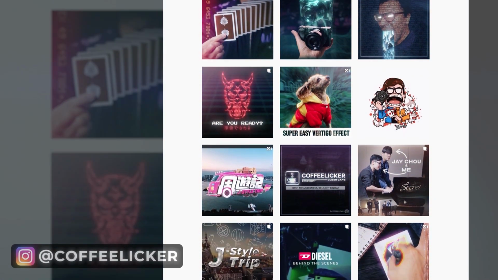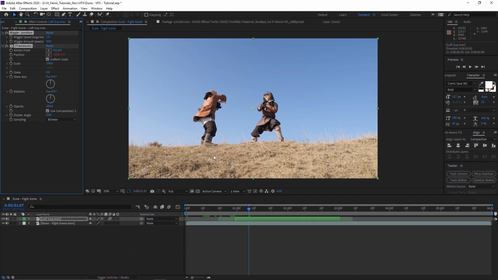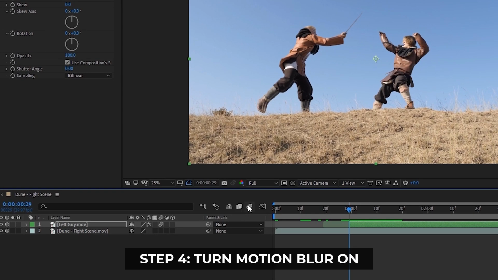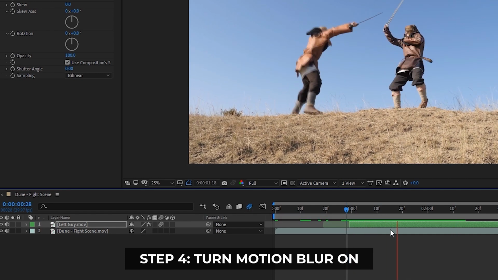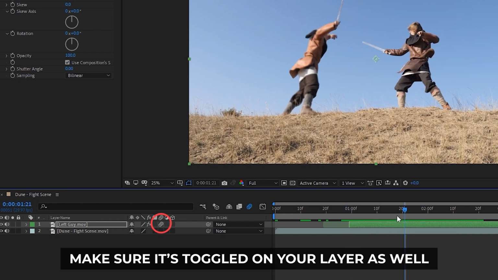All right, let's continue. So I'm going to type in wiggle position. We're going to apply that, and then we're going to change the parameters so that the wiggle amount is, let's say, 20 and the speed is 50. But it's really up to you and what looks good to you. And then we're going to turn the motion blur on. And when I render this out a little bit, if I play it through, you can see that it starts wiggling a little bit, which is kind of interesting, but not quite there.